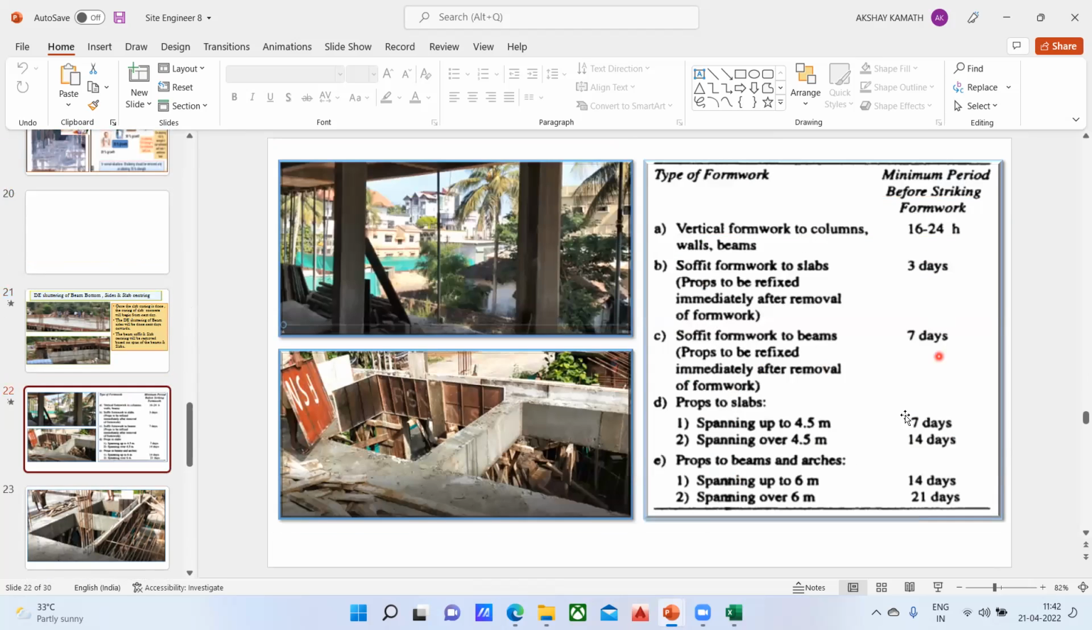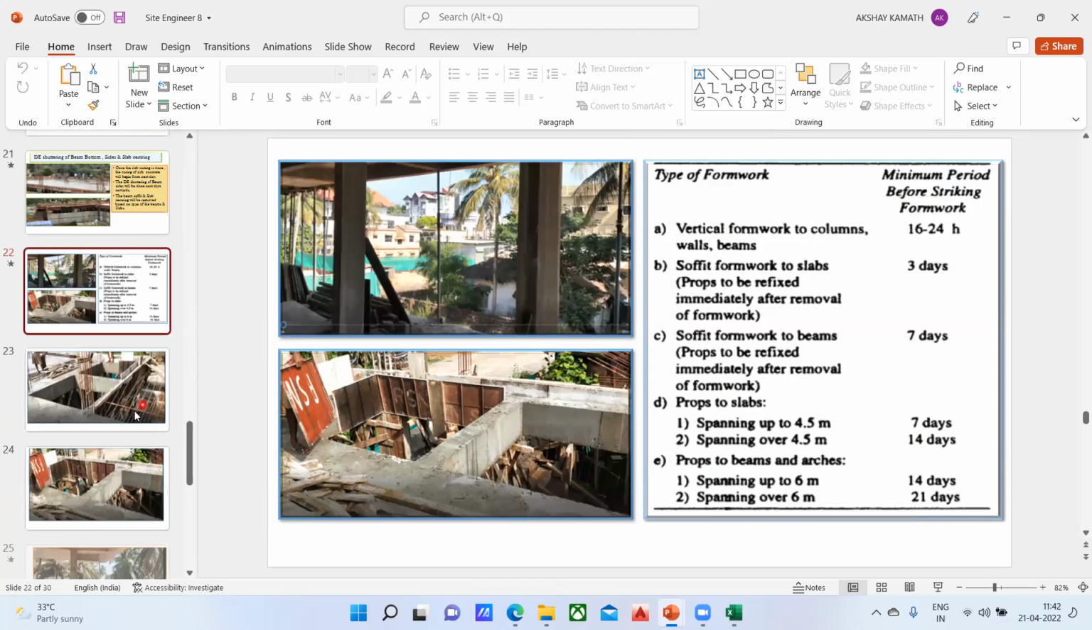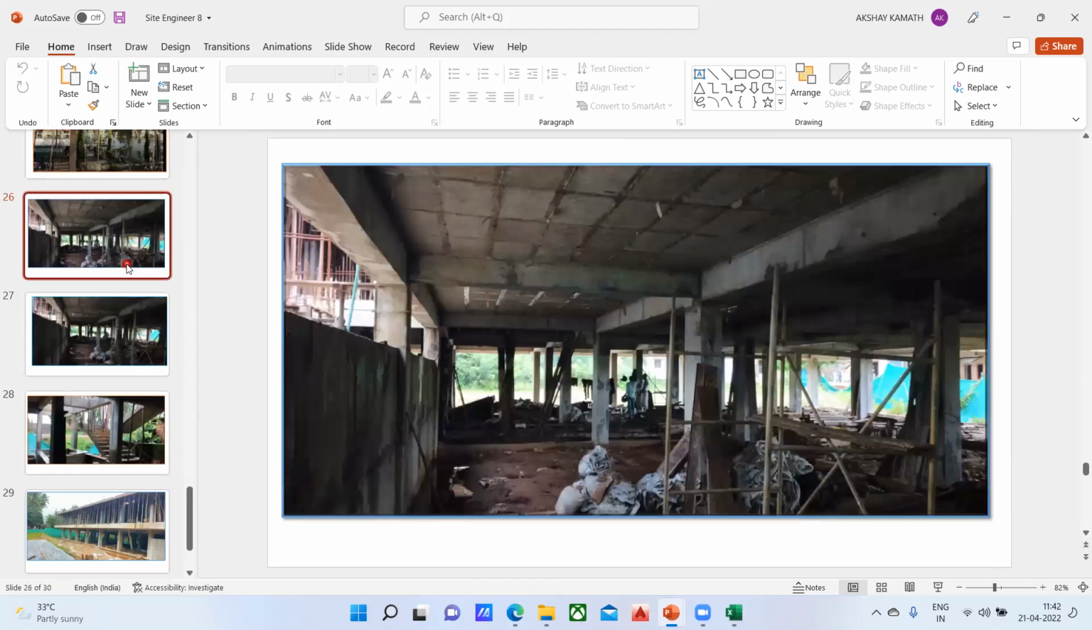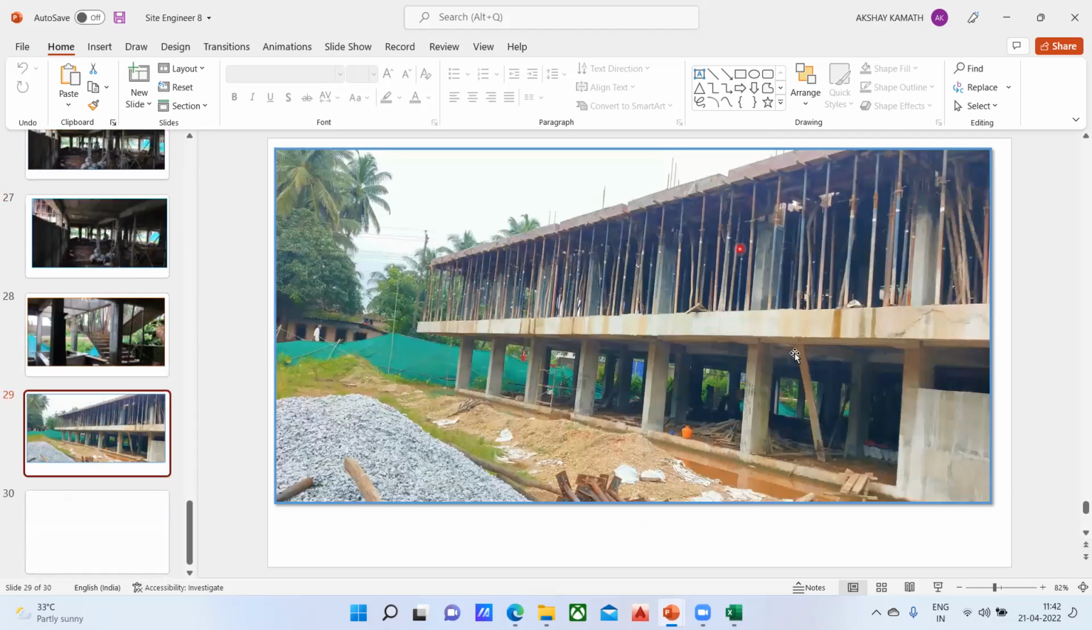You need to understand this entire code book and all, right? So in this way, next comes the double bars for the staircase, how it has to be given. You can see finally once the slab is casted, this is how it looks. So you can see the entire building, how it has been done. Right now, we understood only up to the ground floor. The same activity will be carried out for the first floor also.